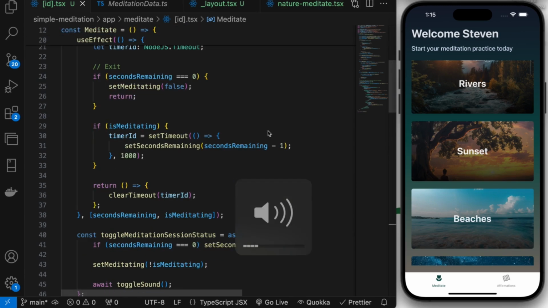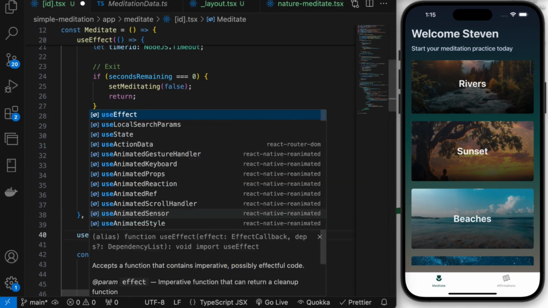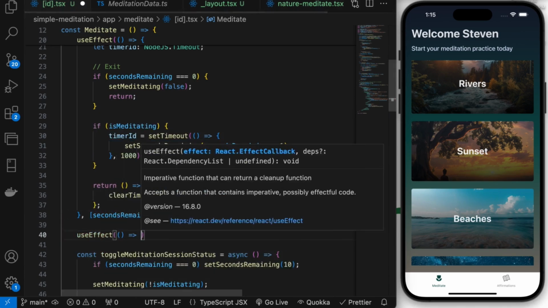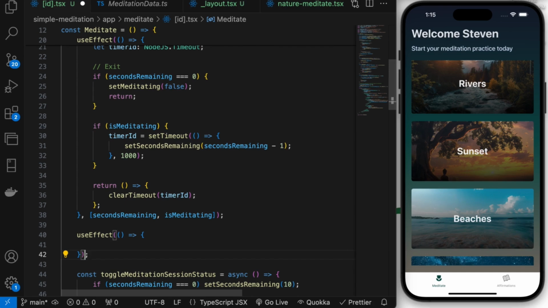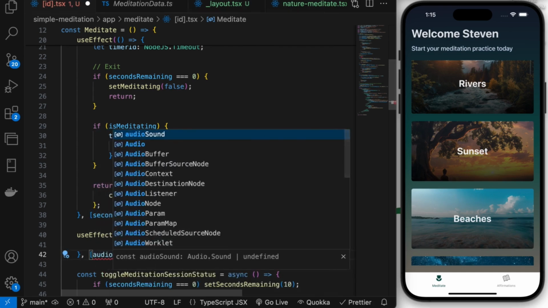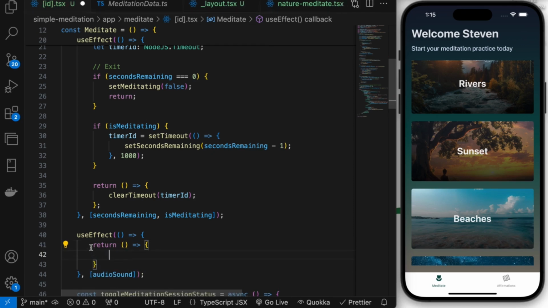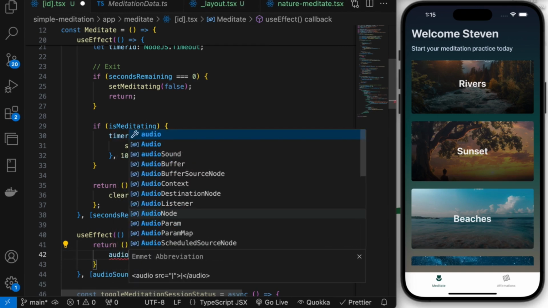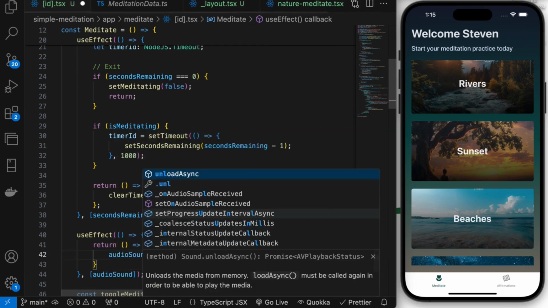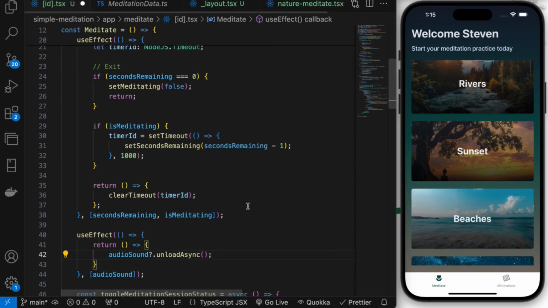So one thing I need to implement as well, I can add another useEffect hook. So useEffect. And for the dependency, I will specify the audioSound object. So when we click the back button, and when the component unmounts, it will call this arrow function that we were returning. And so I will say audioSound optional chaining .unloadAsync. Do that.